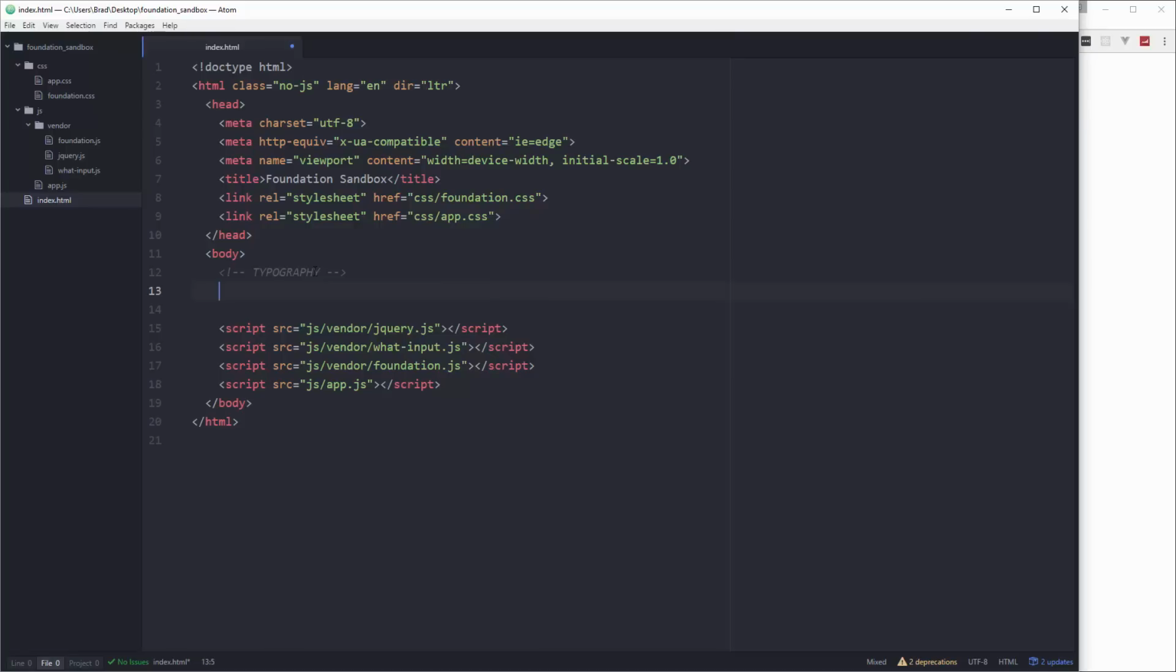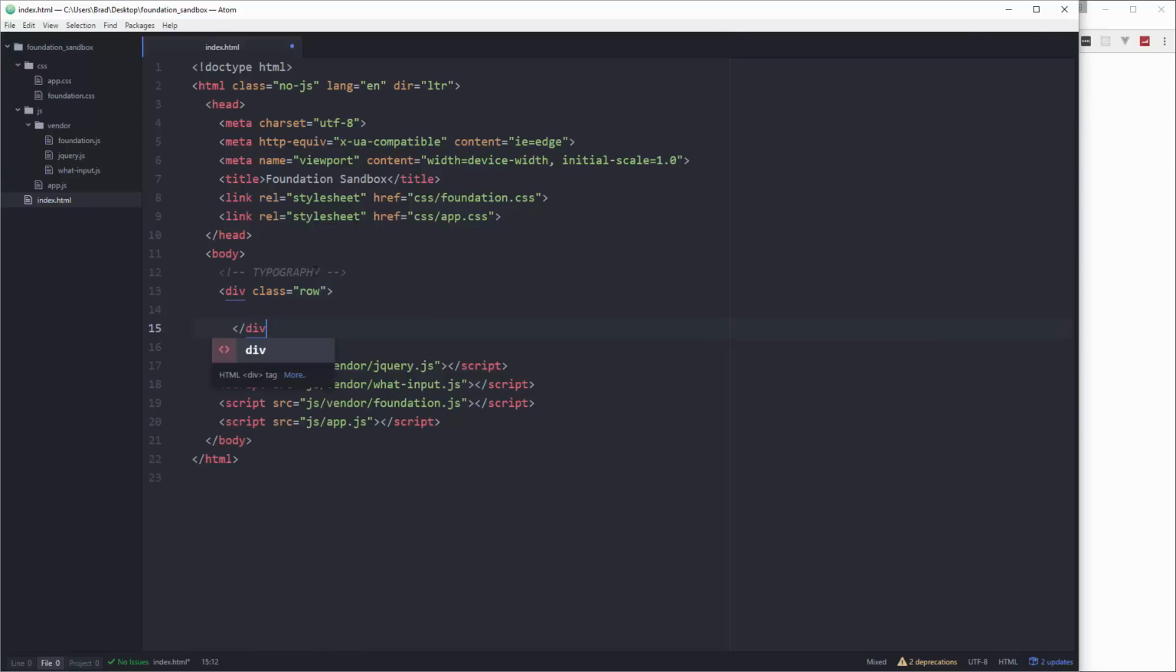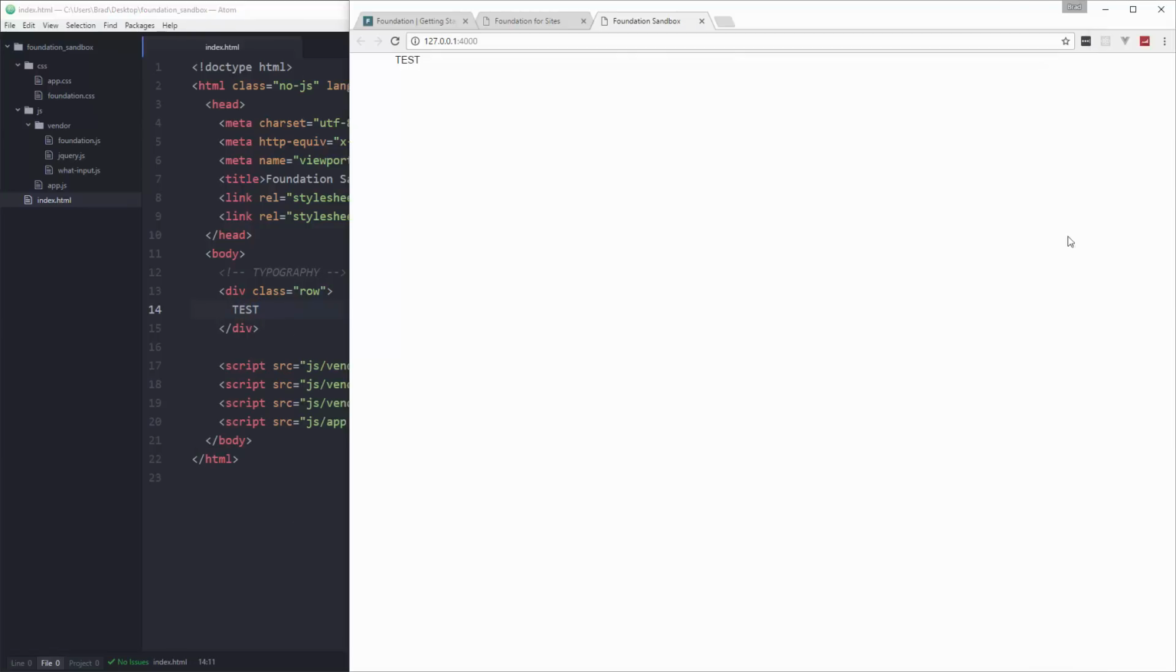Now I'm going to do a lot of comparison with Bootstrap, because I'm sure a lot of you already know Bootstrap, and I think it'll make things easier. Now in Bootstrap we have a container class to push everything into the middle, set the margin to auto and so on. In Foundation we use the row class. Okay, there is no container class. So let's go ahead and do that, and let's just say test. Okay, we'll go over, and you can see that now that's pushed over.